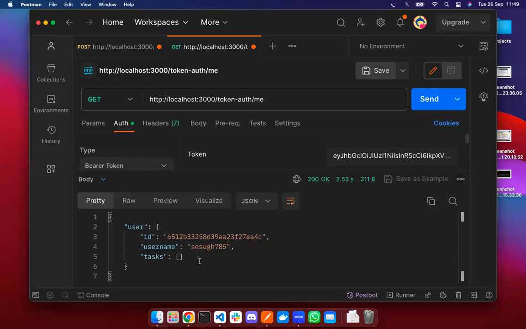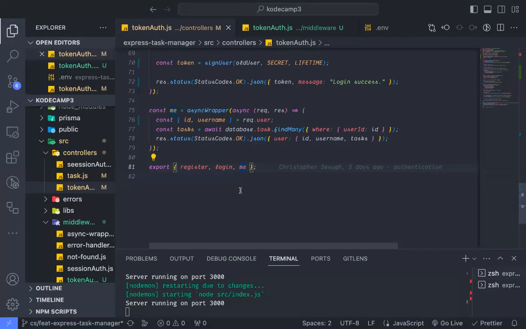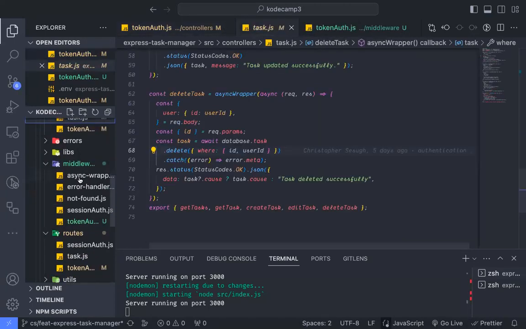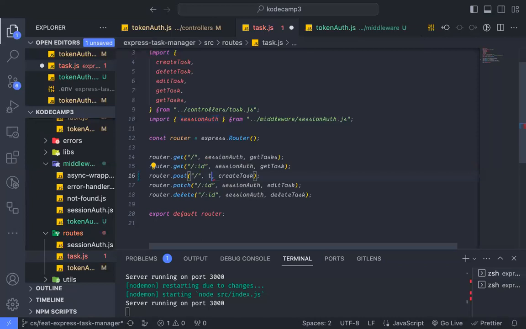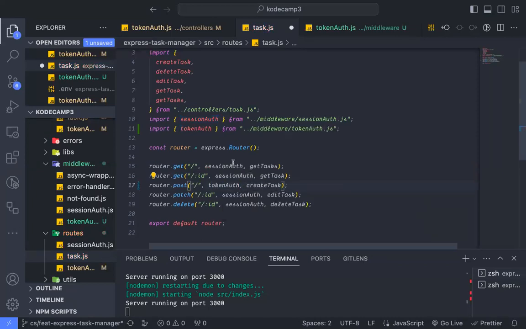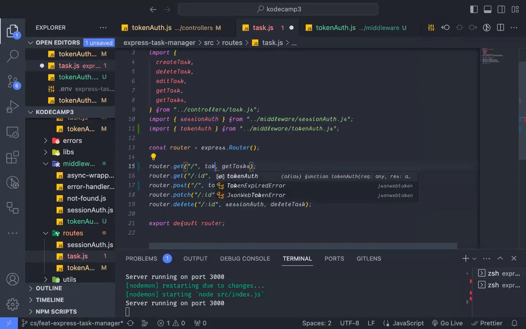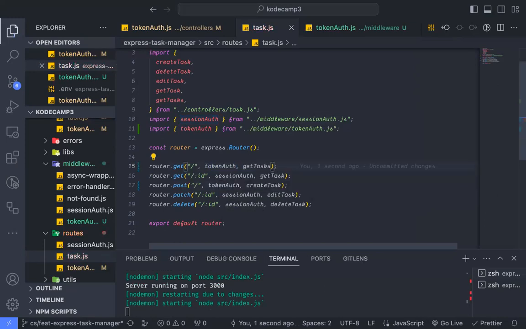So what we want to do is, okay, let's actually add some tasks specifically for this user. So let's go back to our tasks. First of all, let's go to our route task and then remove the session auth and then add token auth. And then for the get tasks as well, remove it and then add token auth, like so.